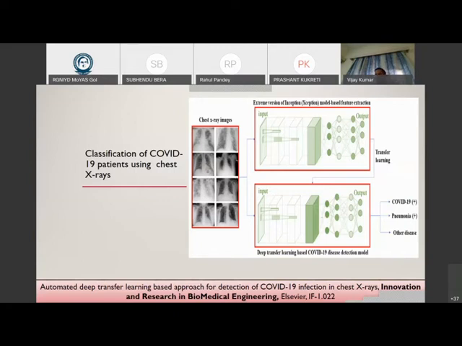But in chest CT scans, the patient is exposed to high radiation. But in X-rays, there is low ionizing radiation, so the patient is exposed to less radiation. And when we go to a hospital, most of the time the hospital will contain some X-ray machines. But a CT scan is a very expensive machine, and a lot of investment is required. So now most of the researchers are working on chest X-rays, and after analyzing the chest X-rays, we are able to predict whether the particular patient is affected or not.